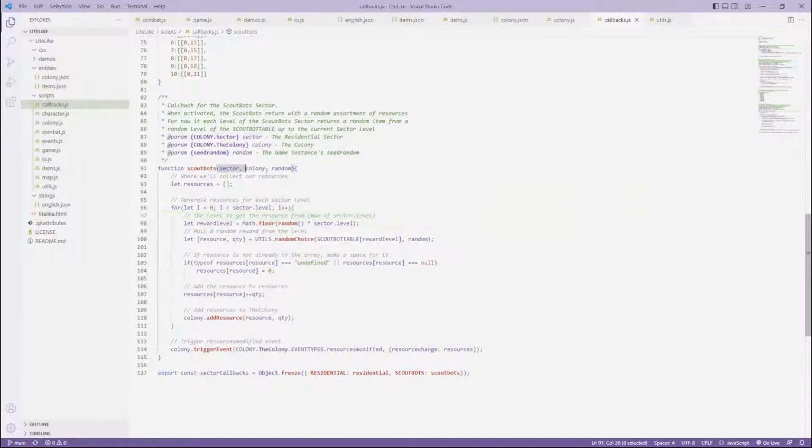Just going forward, all callbacks for sectors will get the sector that called it, the colony, and random. This random is the seed random off of our game, which means that we will be able to check ourselves, and by calling seed random, it will return the same results each and every time we click it or activate it, whichever. So that is that for callbacks. That's how we set that up.